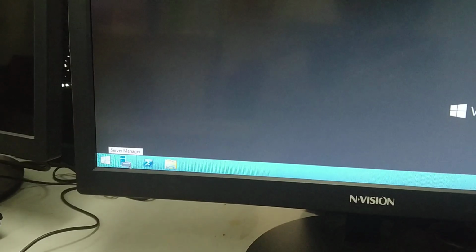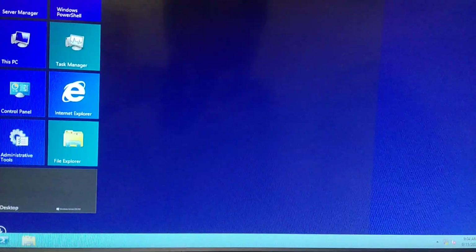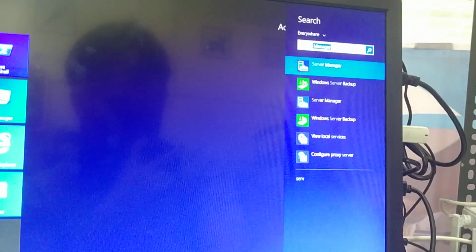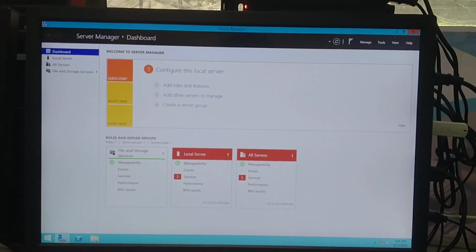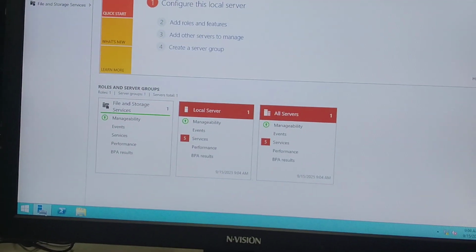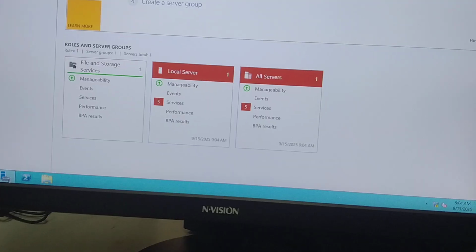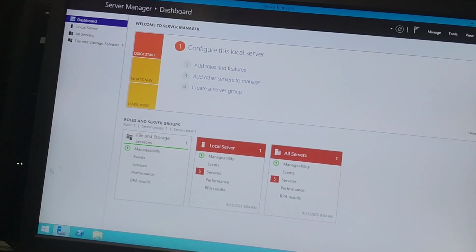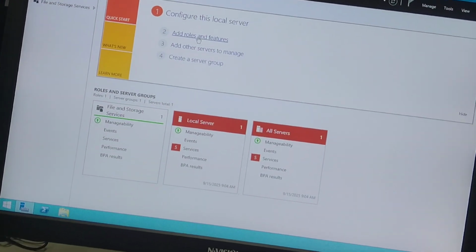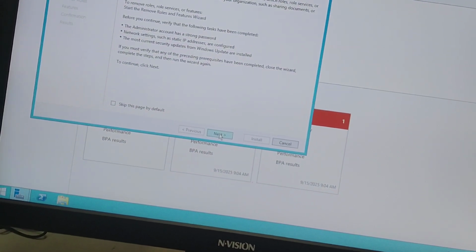Find your Server Manager or search for it on your search bar, and then you can find the dashboard of your Server Manager. This is the dashboard of Server 2012 R2. First, you need to find Add Roles and Features. Click on it, and then you just have to click next.